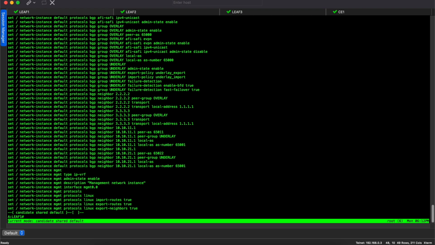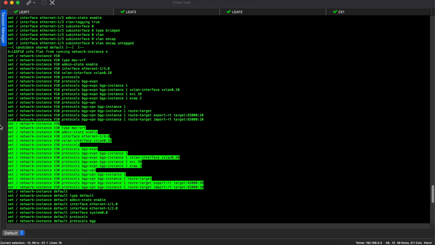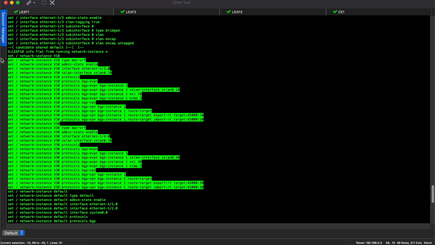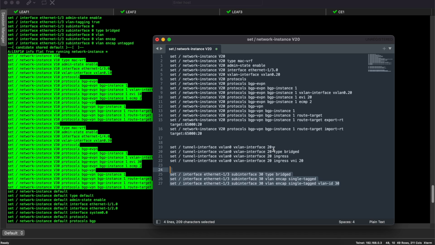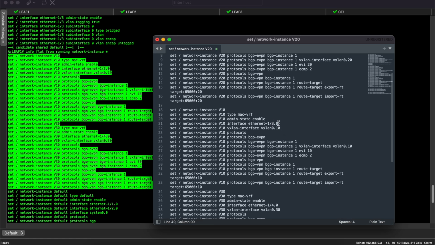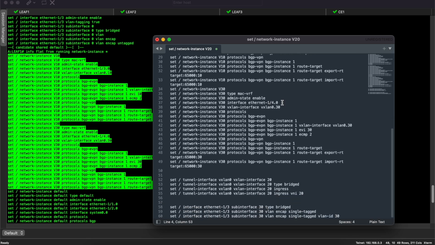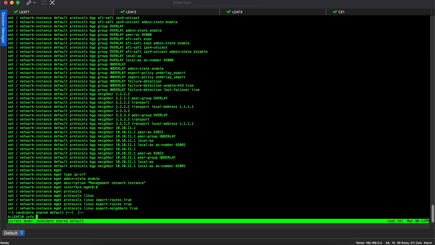network instance. We can list all the network instances that we have configured, and I can export VLAN 30 and VLAN 10 configuration all at the same time, and I will just put it here. So for VLAN 10 we are using interface 1.3.10, for 20 we're using interface 20, and for 30 we're using sub interface 30.